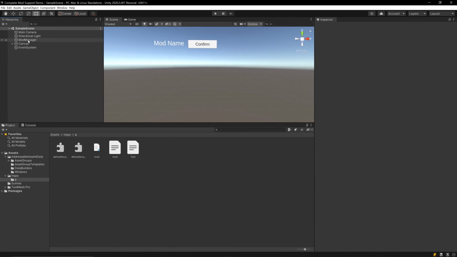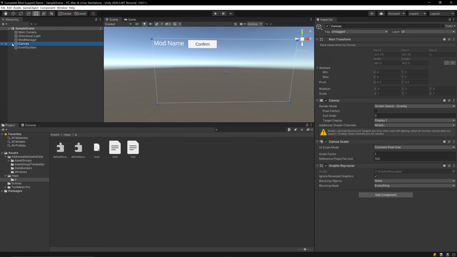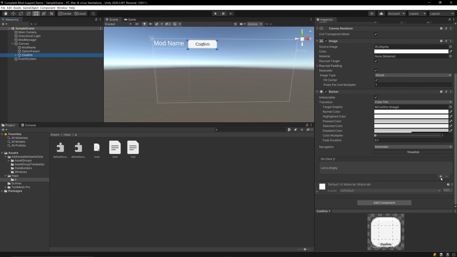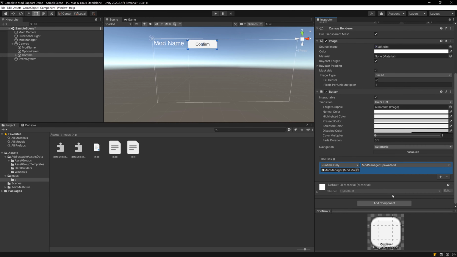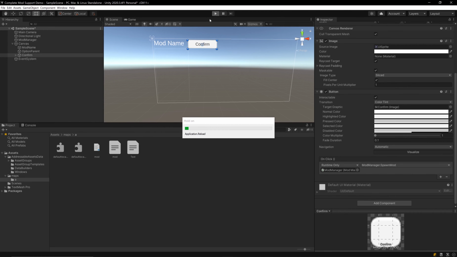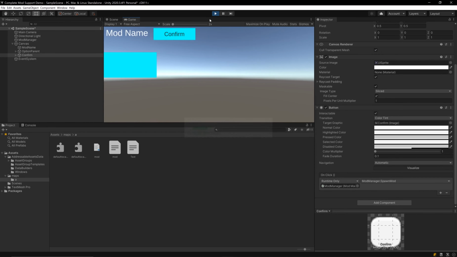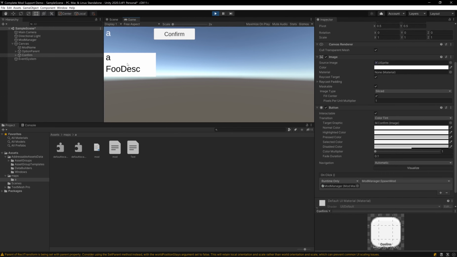The last thing to do is to select the Confirm button and set its onClick function to modManager.spawnMod. After this, all the steps are completed and the mod should be good to test. Upon pressing play, we should see one option for the mod we have just built. After clicking it and then clicking confirm, it will be loaded into the scene.